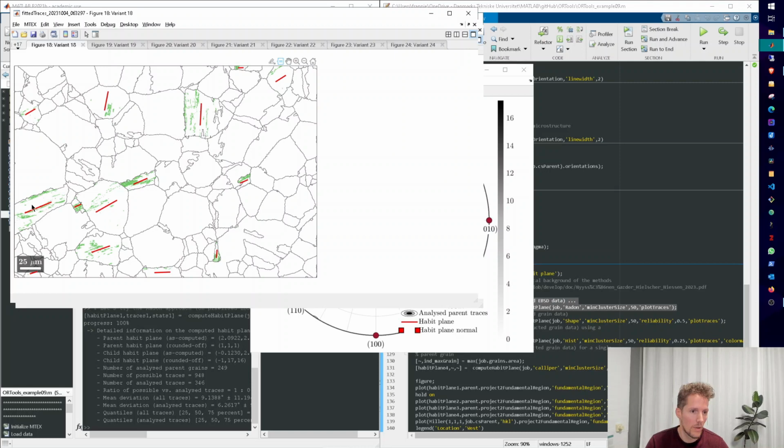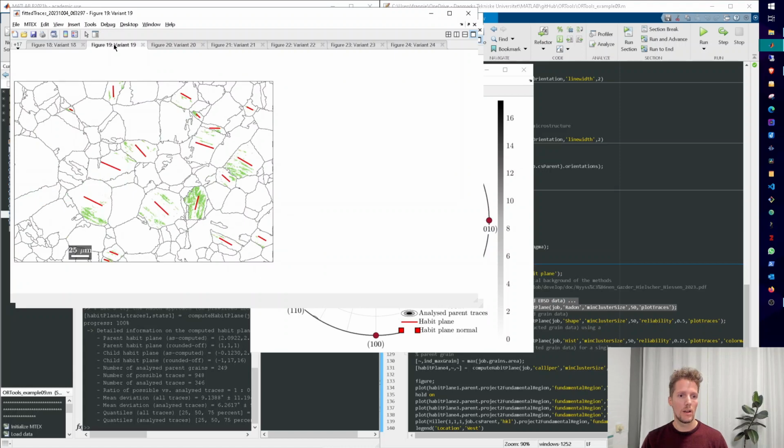But we can see that in the grains where we do have a trace, we can by eye, let's say, identify this elongated direction of the microstructure, and we can see the trace that has been fitted using the Radon method. And I think we're quite happy with the results. And this is of course done for each of the 24 different variants.